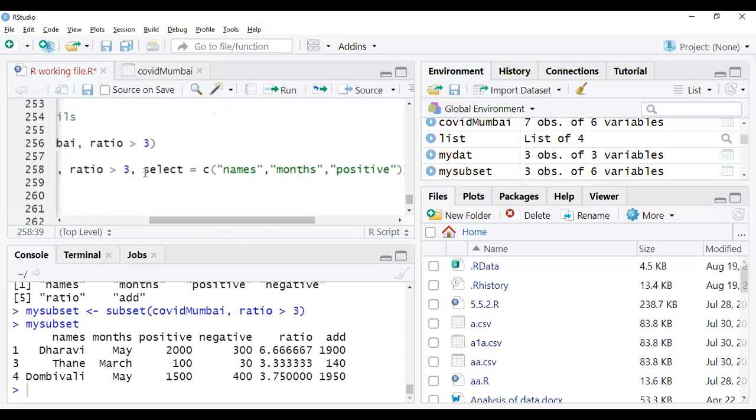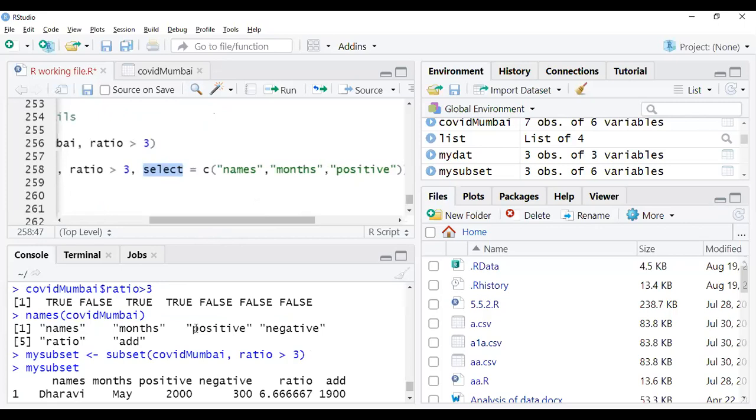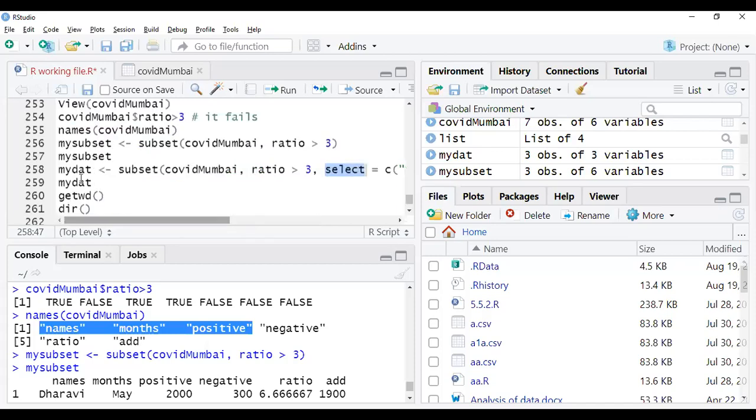Make sure you write select is equal to c. Because it is character, write it in double quotes: names, months, positive, as it is written here. You can just copy this and paste it here. There is no problem. But make sure that the names are written exactly as they are. If it is small, it should be small. Otherwise, it will show you a syntax error. So this is the way you can take any subset data which you like.